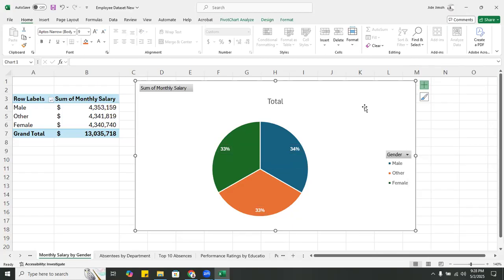Now, can you see? The whole pie chart has now been divided according to percentage. So we have the male, which has the highest slice, represented as 34%. And both the others have 33% each. If you sum all three, you're going to be getting 100%.